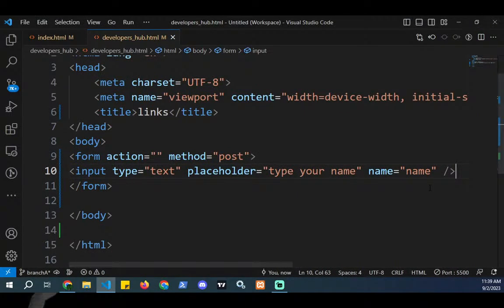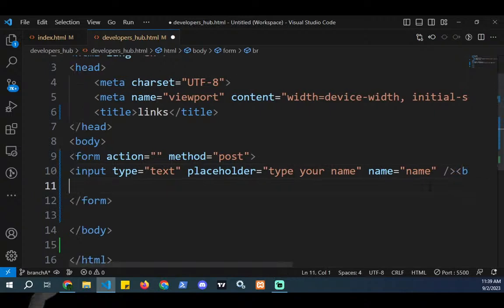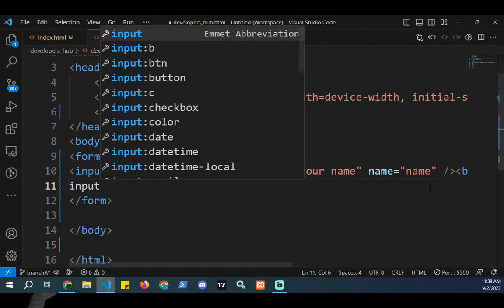So let's go ahead and introduce other types of input tags. We're going to use break, so we will have the next input tag start at the next line. So it's type input, and then let's use a button.